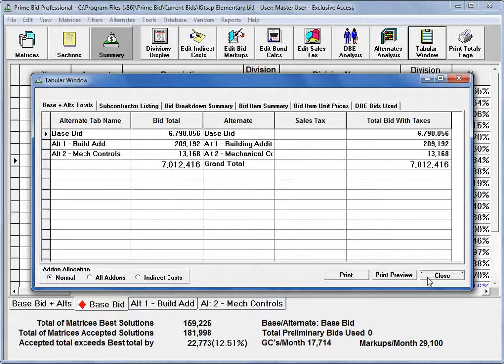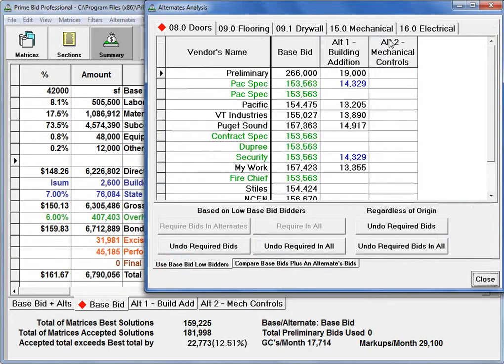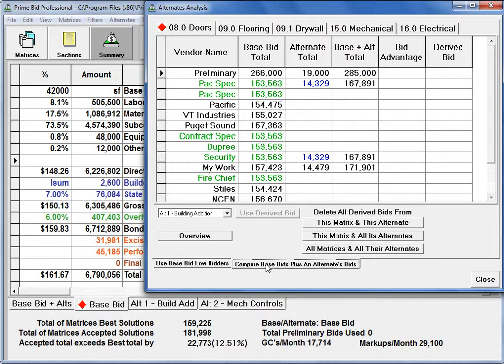I'm going to close the tabular window and go back to the alternates analysis to look at the second half of the equation. The first half is to force in the low base bidders. The second half is to look for opportunities where the low base bidders' alternate bids are so much higher than another base bidder's bid and their alternate bid that there is a condition that exists that we call a derived bid.